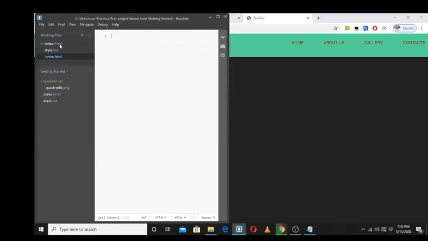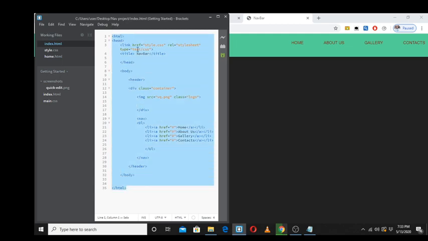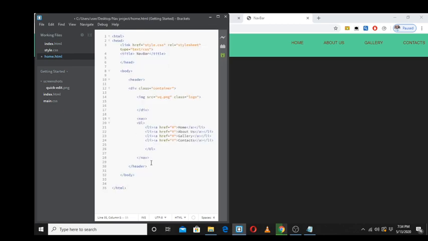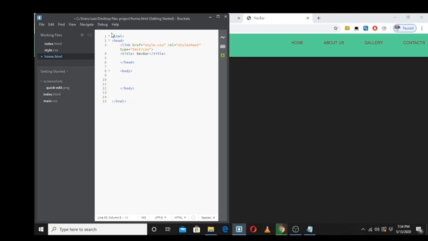Okay, so what can I put here? I'll copy this and just come to my home, and paste. Obviously I'm gonna remove this for now, just not to confuse you guys. I will rather remove this for now, and then save it.